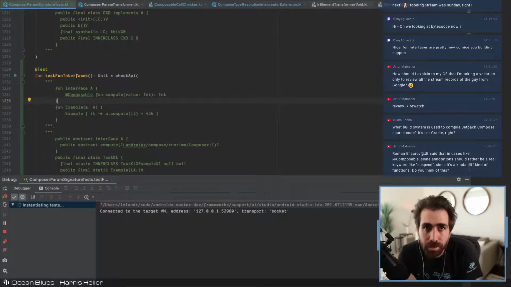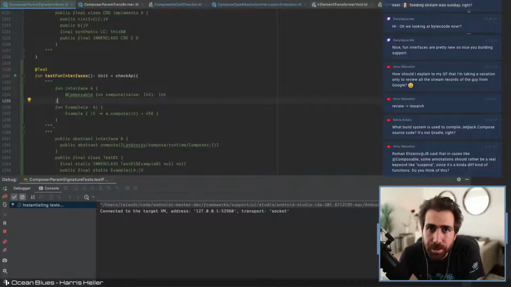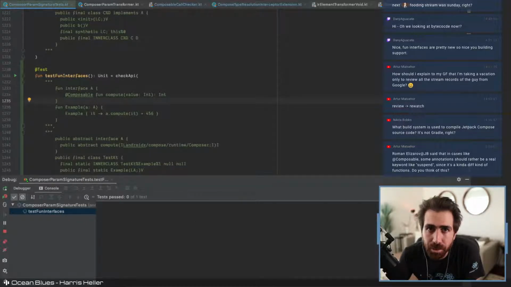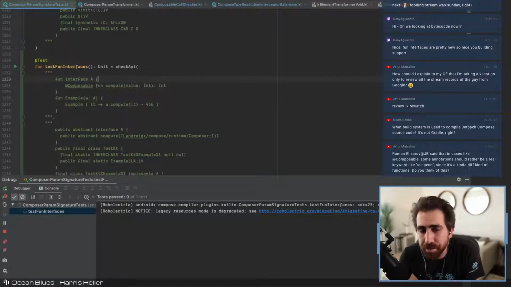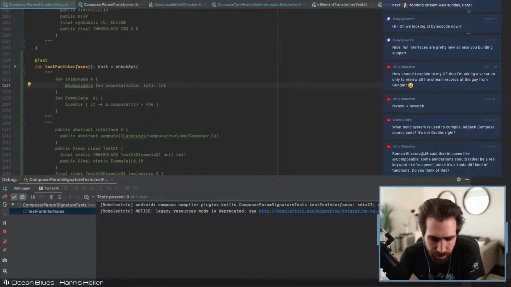Archer says, Roman at JetBrains said that in cases like composable, some annotations should rather be a real keyword like suspend, since it's a different kind of function. What do you think of this? Yeah, definitely. Adding a soft keyword like composable would be great. I want composable to feel like a language feature more than an annotation. And I think long term that maybe this is an option.